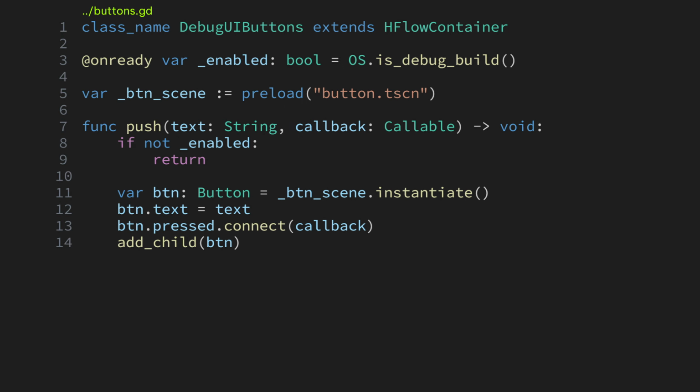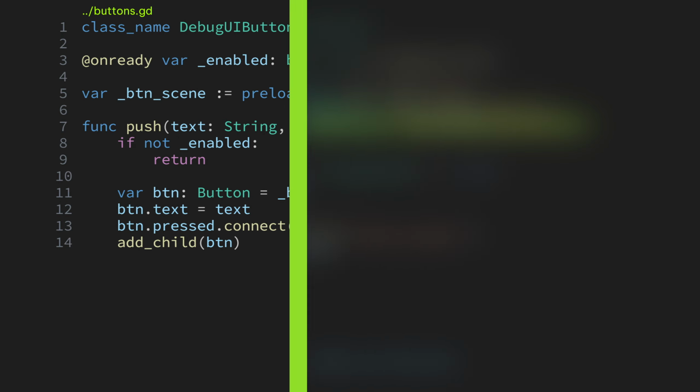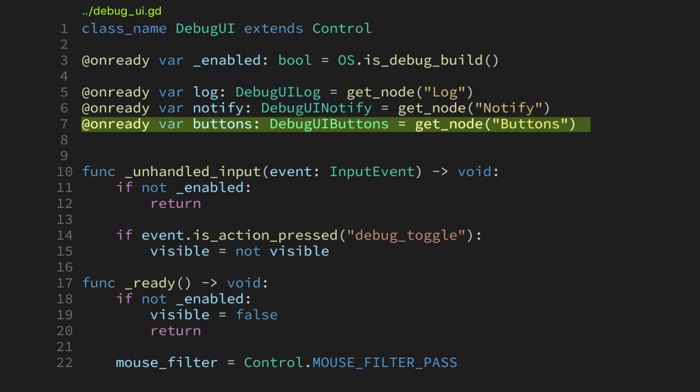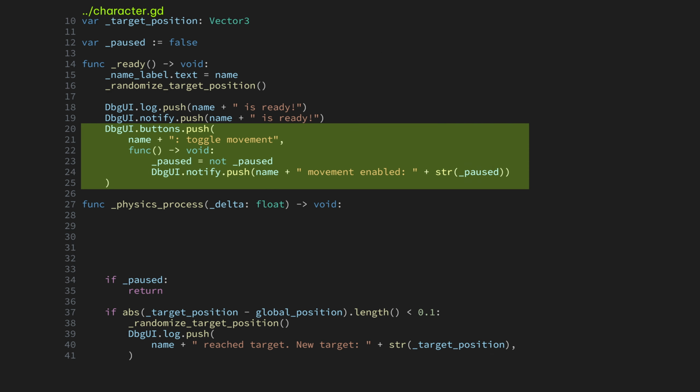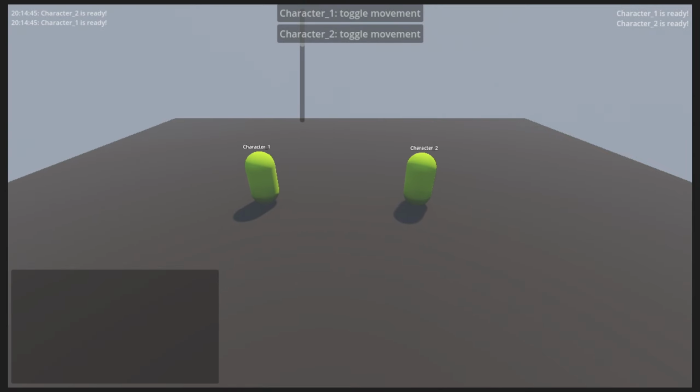For buttons, we create a button scene instance and connect with callback function. Update the main script with a link to the button container node. Add a button to the character and check the results. Here we just change variable value, but you can use it to trigger other functions, animations or change the state.